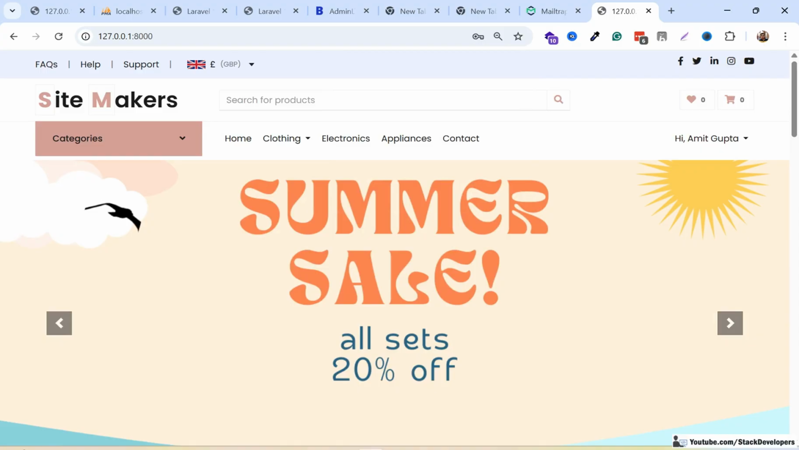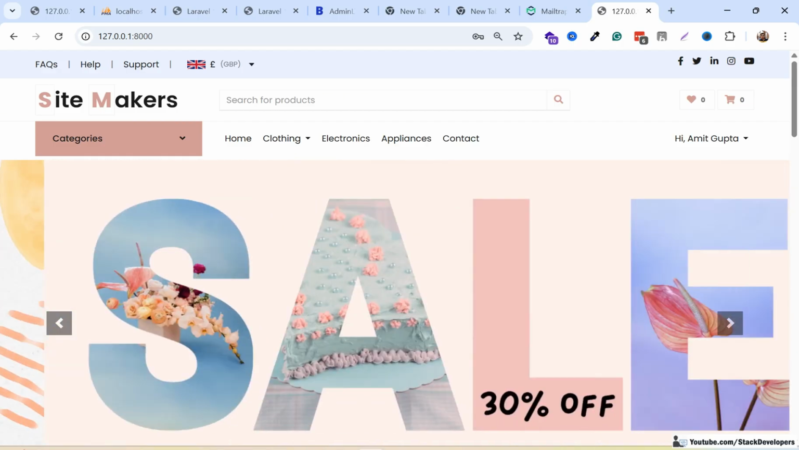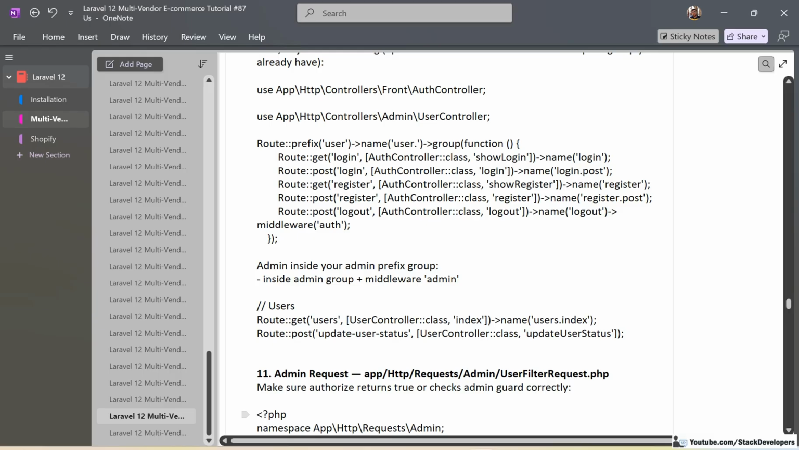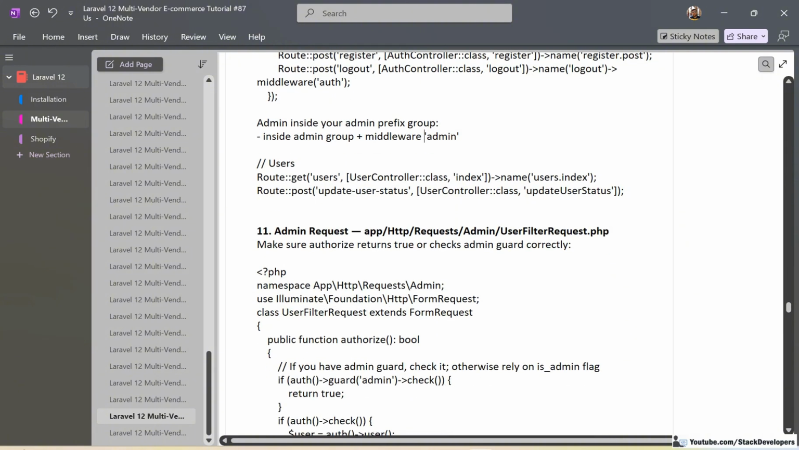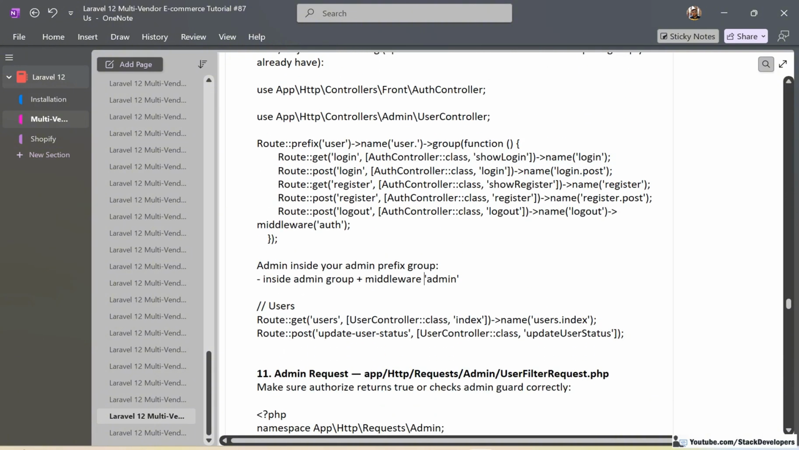Now we are going to see this user in the admin panel. We are going to display this user in the admin panel, so the further functionality I am going to do now. But first of all, we are going to create the admin routes, and then we are going to create the further admin functionality.